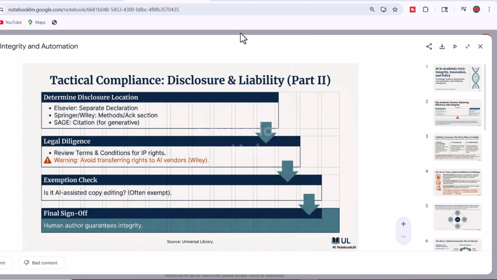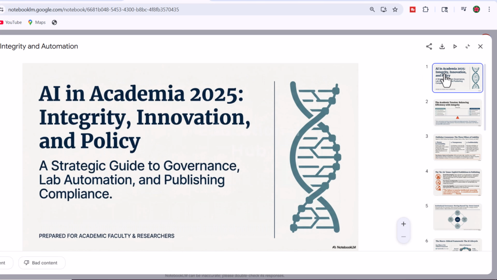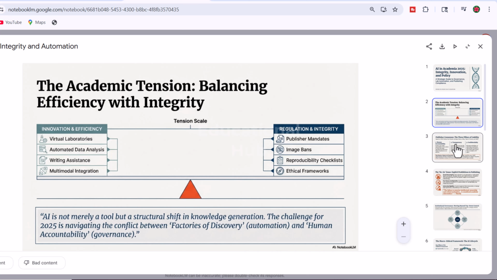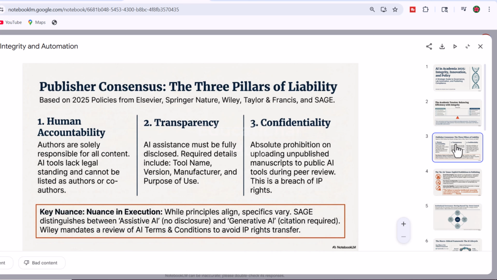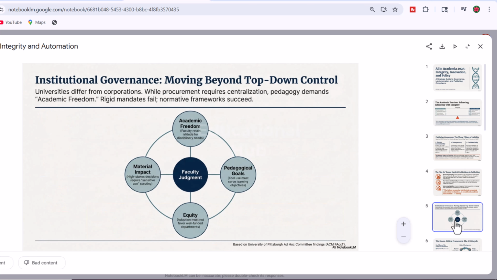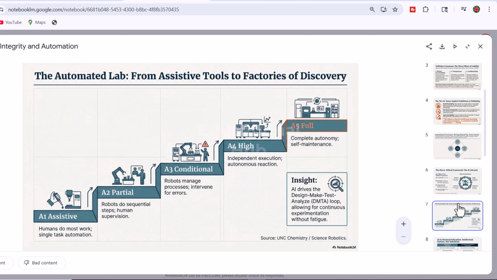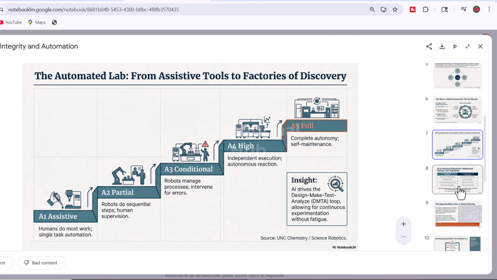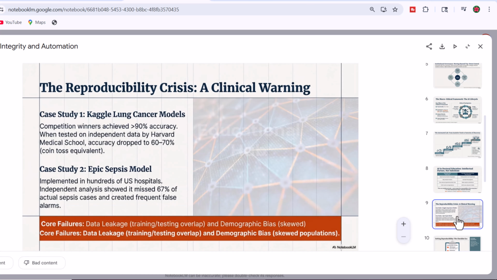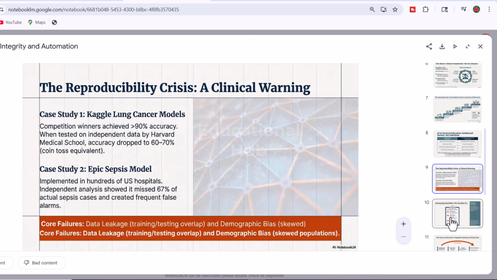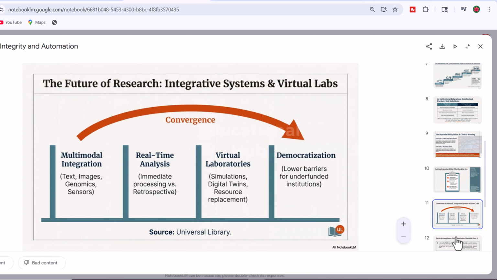AI tools are rapidly transforming academic research, and one tool that's making a big impact right now is NotebookLM. With its latest updates, it has become incredibly powerful, especially when it comes to creating professional-looking presentations in just minutes. One of the best things about NotebookLM is how effortlessly it structures information. The slides look polished, the flow is logical, and you don't need to worry about design or formatting at all. For researchers, students, and educators, this can save hours of work.